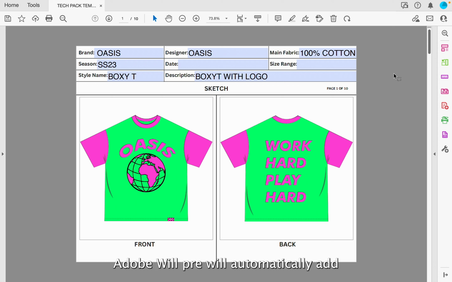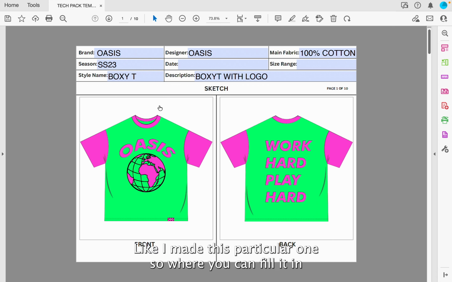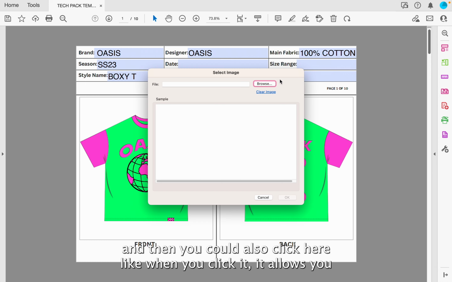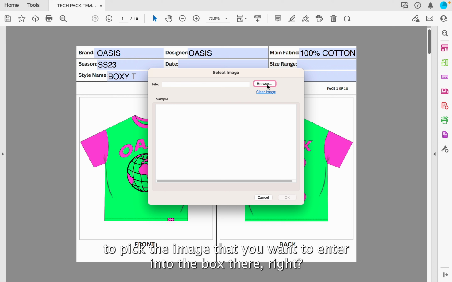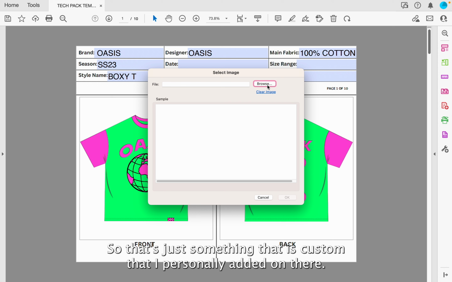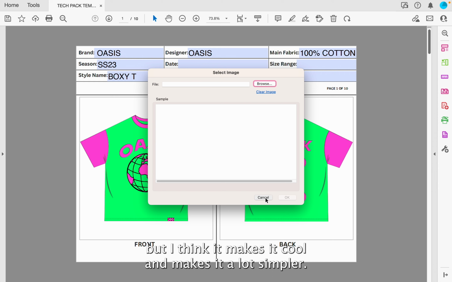Adobe will automatically add some of the fields for you, but you'll have to go and manually do some. Like I made this particular one so where you could fill it in, and then you could also click here. When you click it, it allows you to pick the image that you want to enter into the box there, right? So that's just something custom that I personally added on there. It will not automatically do that, but I think it makes it cool, makes it a lot simpler.